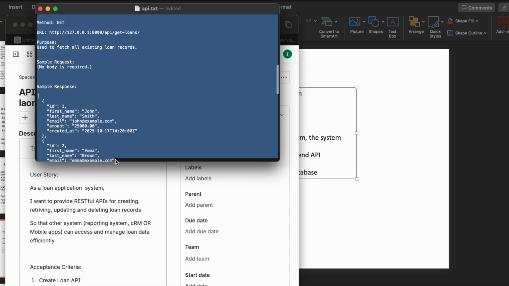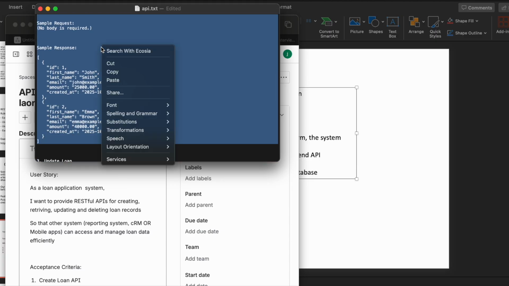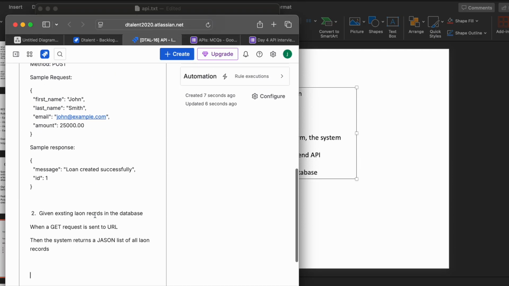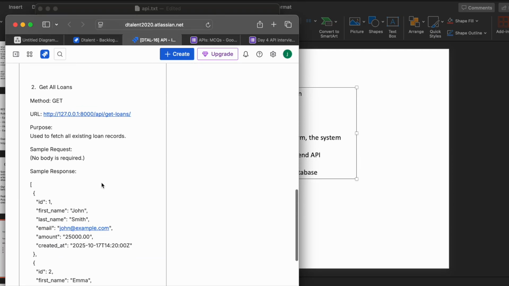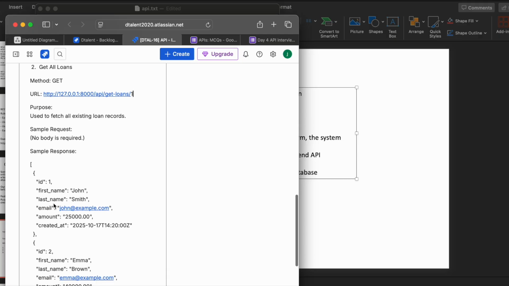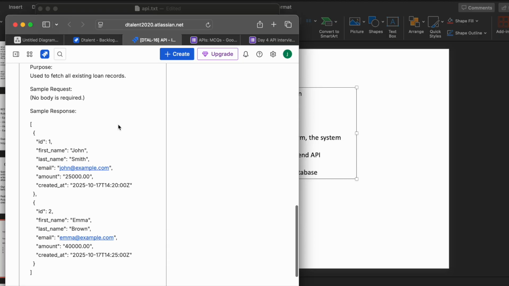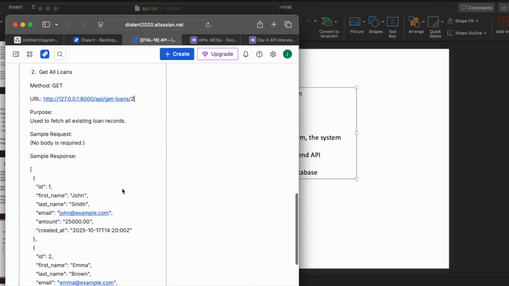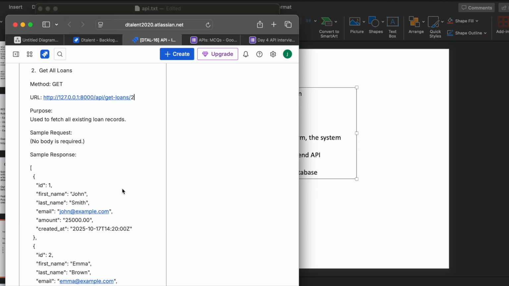One more thing, I'll show you something here. If you see, there is no sample request. There is nothing you need to provide. So how do you get this one? In the URL itself, we are providing the loan ID. If you provide 1 here, the first record, loan ID 1, will be read. If you provide 2 here, record 2 will be returned. Okay, so it's included in the URL. That's the second scenario for us.